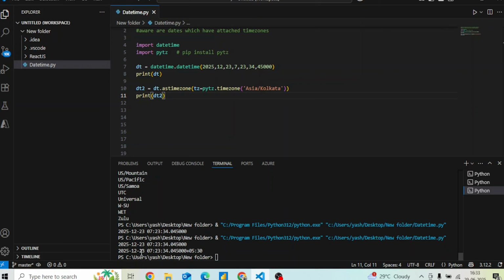If you look at this, it has given me the same value, except the difference in dt2 is that it has specified the offset. This is the offset, how much we are ahead or behind the UTC time. UTC is 00:00 because that's the reference line, and Asia/Kolkata is 5 hours 30 minutes ahead of Greenwich Mean Time. That's why it is representing plus 0530, because this represents the offset.